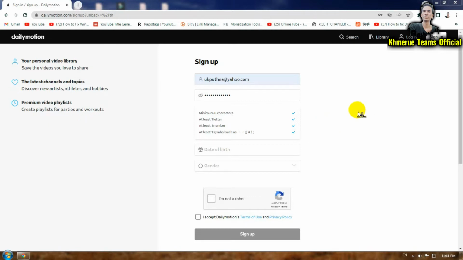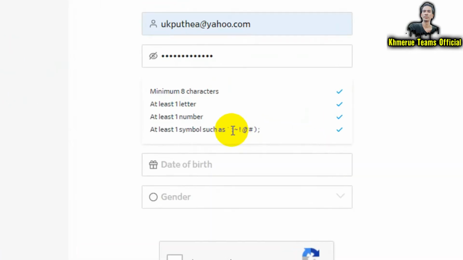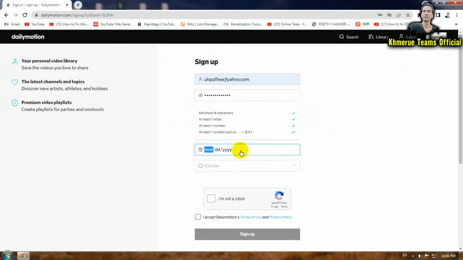So don't hesitate. Go and click on sign up here, then fill in your information like email address and password, which should include a punctuation mark. Then select the date of birth, the year you were born and the date of your birth. For example, I'm going to use this one. Then select the gender. If you are male, select male, and if you are female, select female. Check this box, then click on accept Dailymotion, and then click on sign up here.